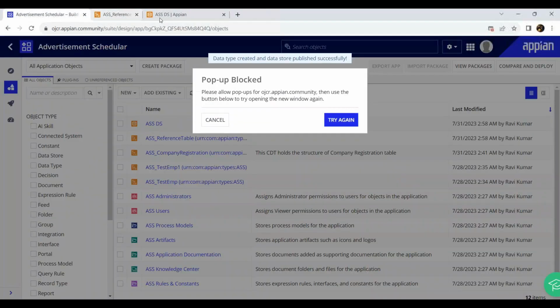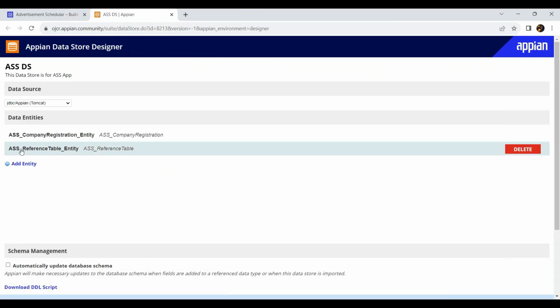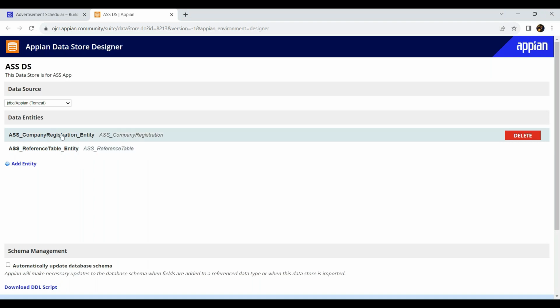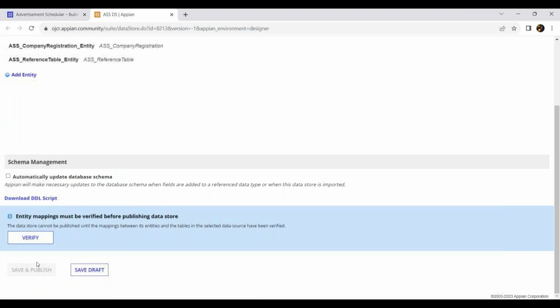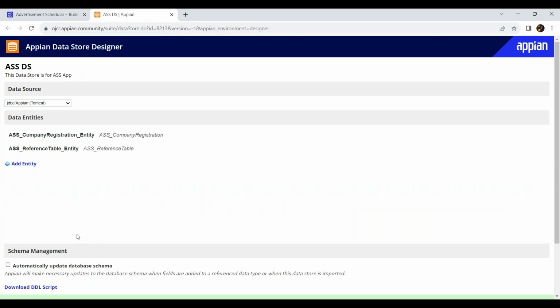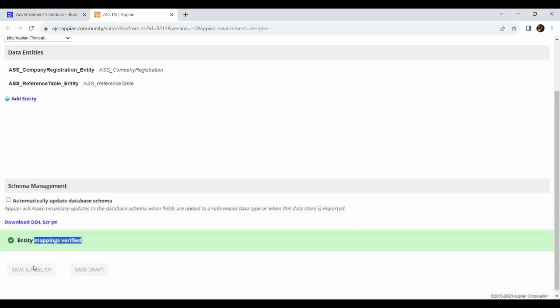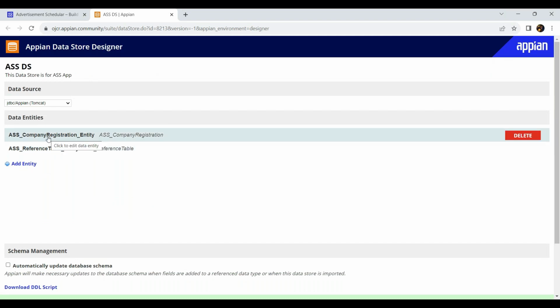This gets created. Now let's go here and refresh this one. Now see, another entity has been created. Now this entity is referring to which table? The company registration table, and this entity will refer to which table? The reference table. If you click on verify, it's verified. It means that the table is available and all the columns are also the same. It's a mapping, so it's verified successfully. So it added one more entity. Is that clear now? Each entity represents one table, a connection with one table. Likewise, if we have multiple tables, we will have multiple entities. Is that clear, guys?